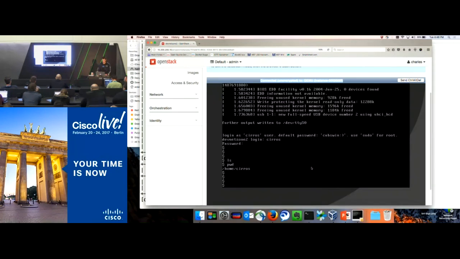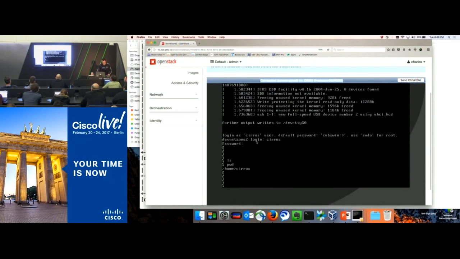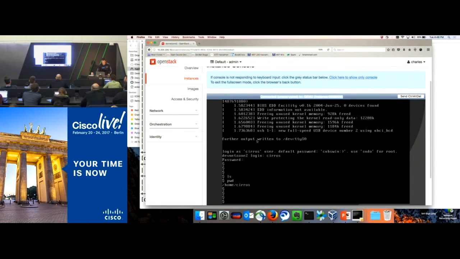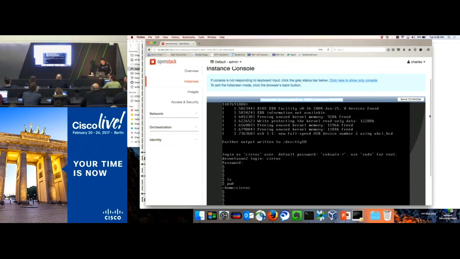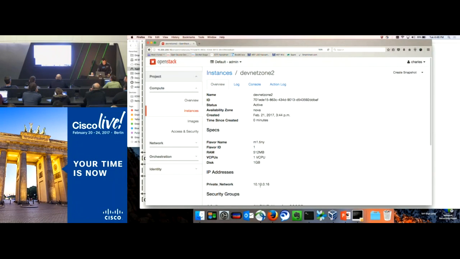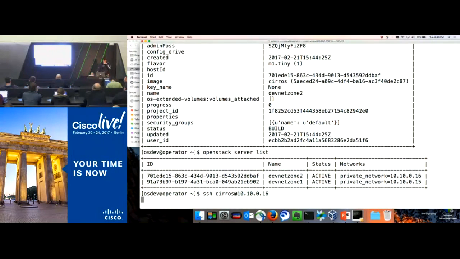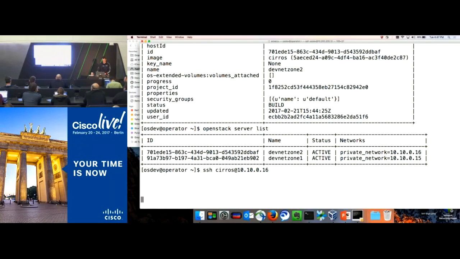But now, what I want to show you is, let's say I want to access that from outside, right? I don't want to use this clunky interface. Let me go back to here, and let me try to access it. So what was the IP address? I forgot what its IP address was. Did anyone remember? Yeah, I'll go take a look at it from here. The IP address is here, 10.0.0.10. So let me try to connect to it. SSH cirros at 10.0.0.10. Okay, and it's not responding.